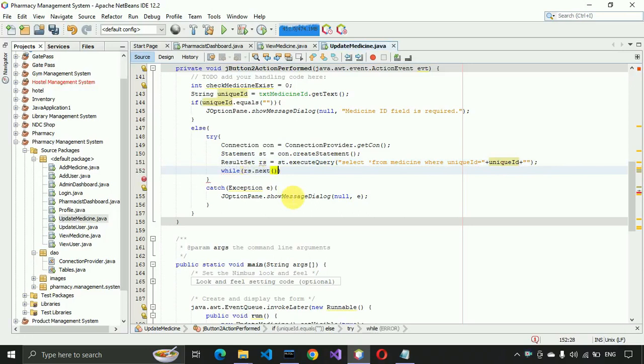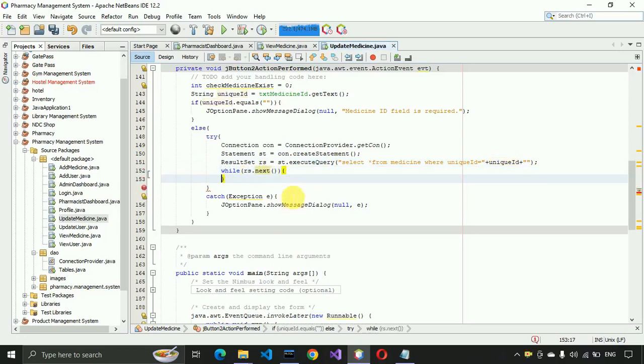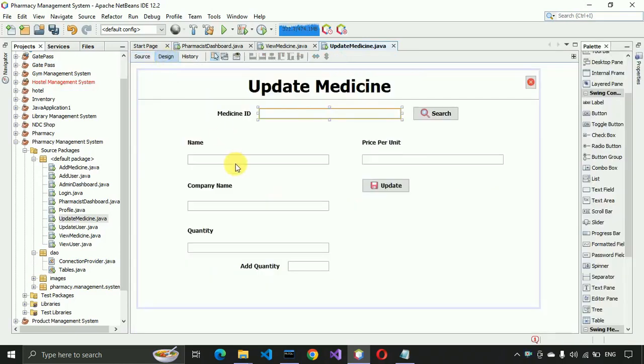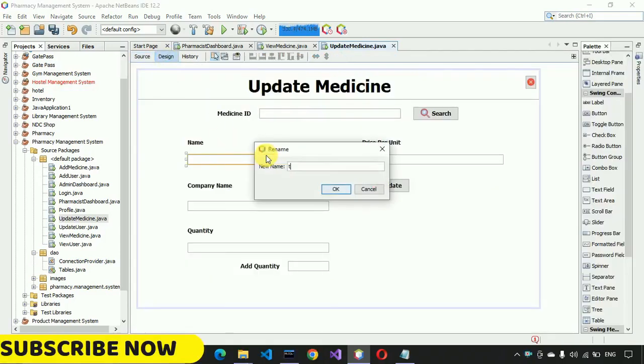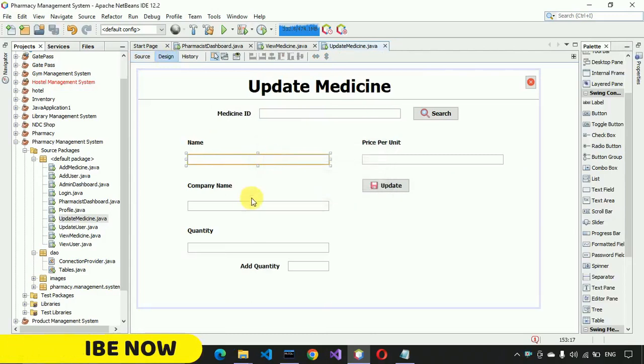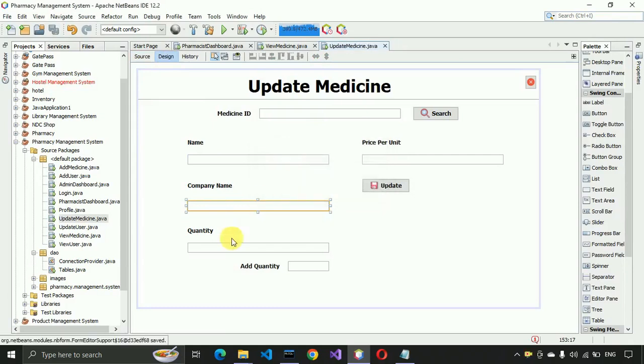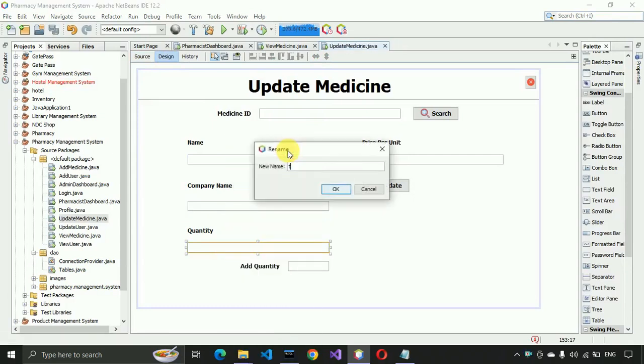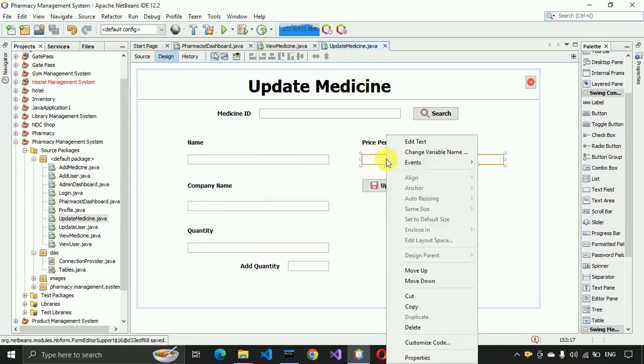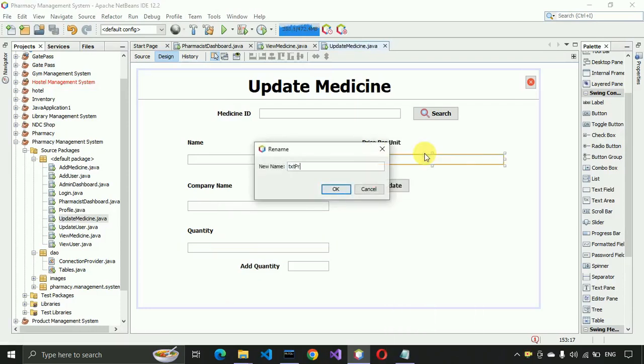while rs.next, and here we have to set the text, so I'm going to change this one to a variable name. I'm going to do first change, so txt name, txt company name, and txt quantity, and txt price per unit.